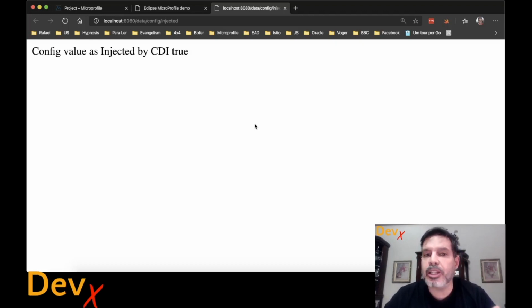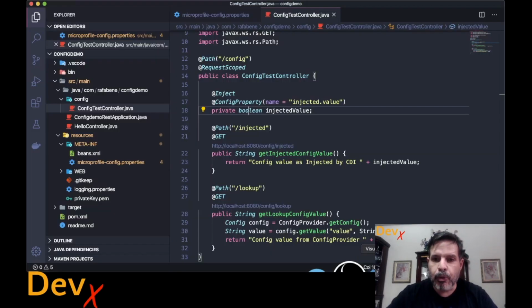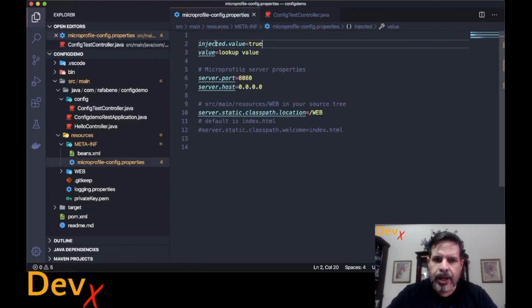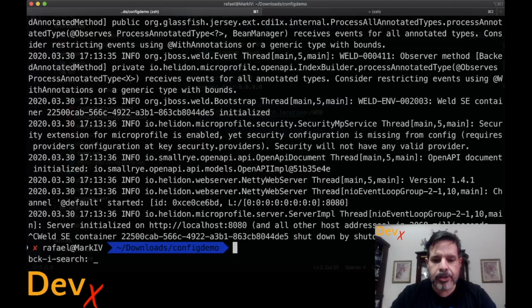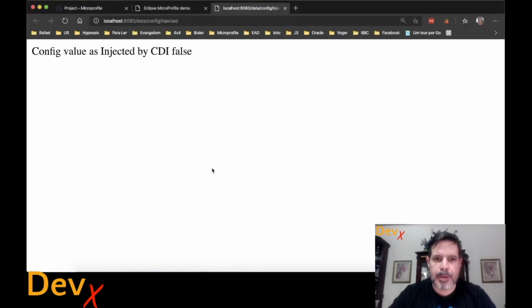But suppose that I don't want to do as I did, repackage my application. Well, I can use environment variables. So let me stop here the project and create an environment variable with this key here, injected value. So instead of a dot, I will use underline. So export injected_value as false. And now running my project and refreshing the page, I can see false, the value has been overwritten.